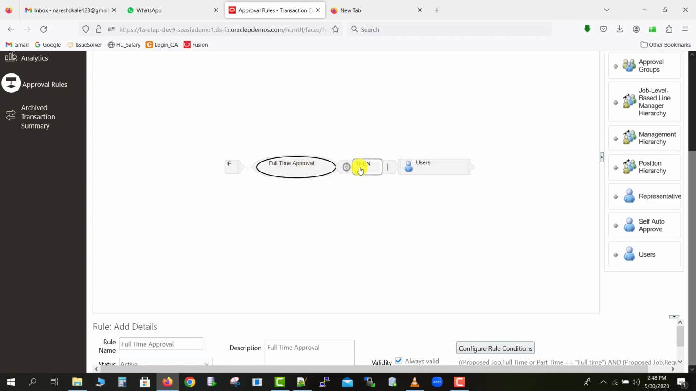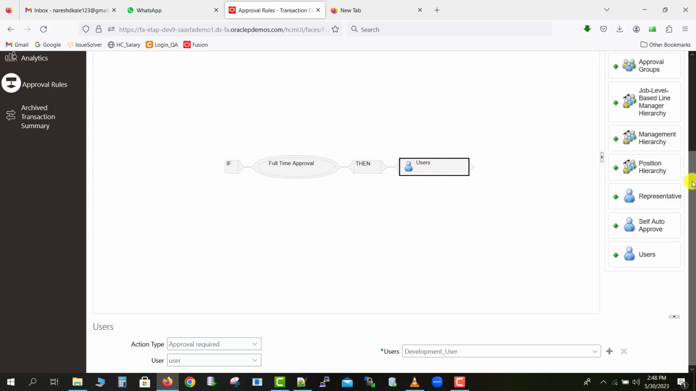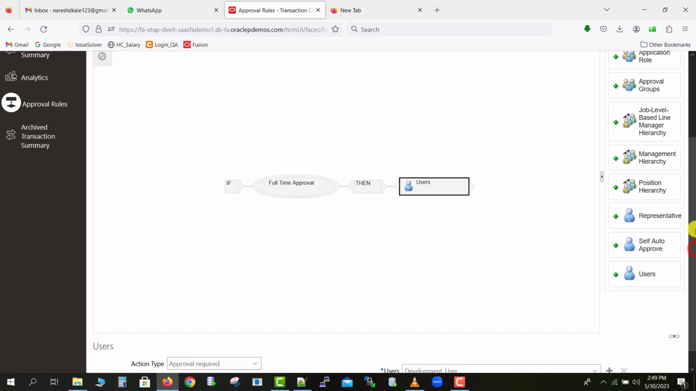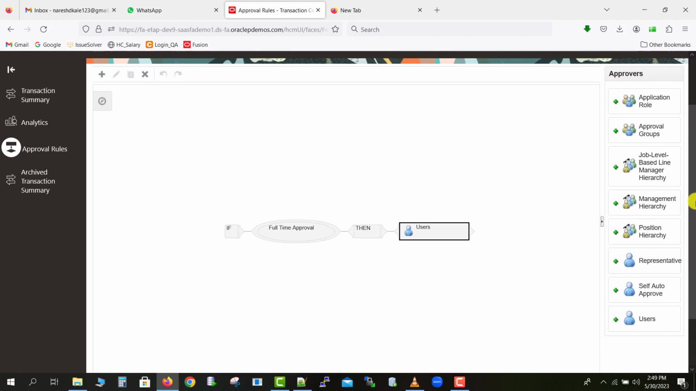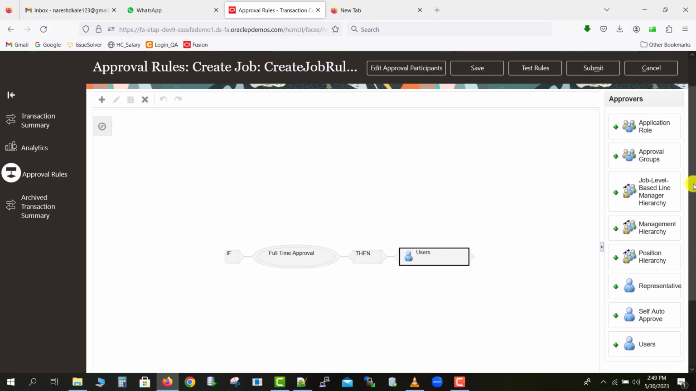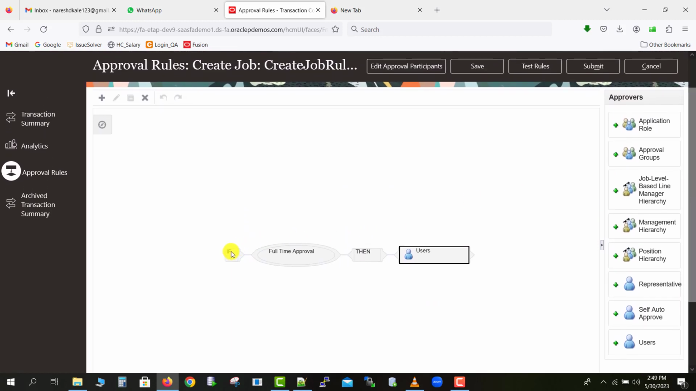Now this is the then condition, and this is the user. So which user do we have to send for approval? Let me go down. So here is a development user. Okay, so we will keep the same user only. So this is my approver user. So my expression is ready, but now I have to send the temporary jobs for auto approval. For that, we have to create a few more conditions.